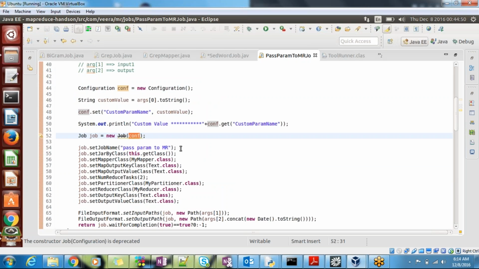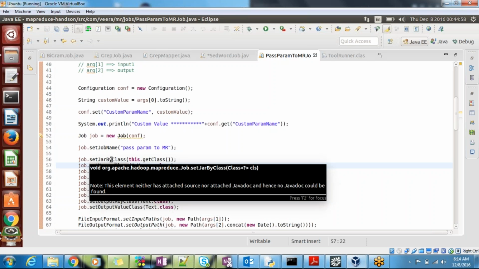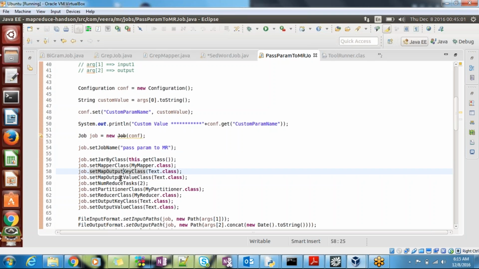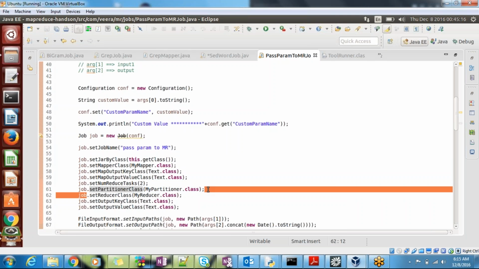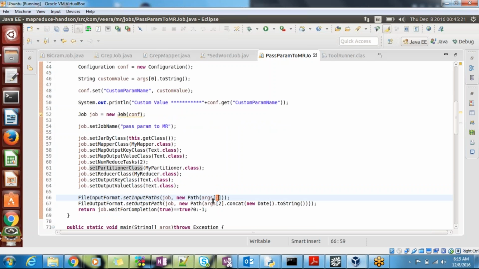After that, the rest of all things are known things. You know the mapper class. I'll tell you what set jar by class is, so don't worry now. You know your mapper output, number of tasks, everything remains your own, the same things, nothing changes. Forget about the partitioner and reducer as of now. I'll help you understand the partitioner in the class after next, not today. Then your input and your output.